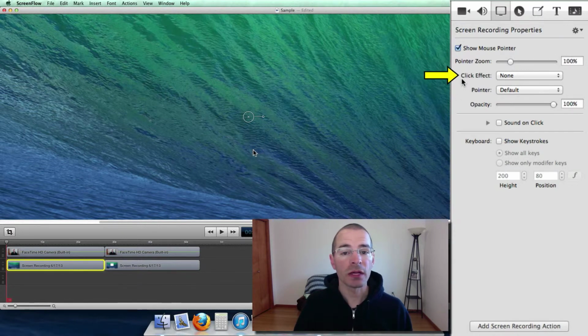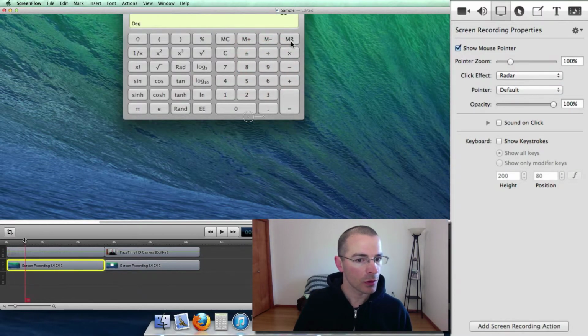And then you have a click effect. This allows you to have two different effects. The first one here is radar. So let me move the scrubber into a better position here. And then here you can see the radar effect when you click with the mouse. You have a little expanding red circle. Attracts attention to the mouse pointer where you're clicking.